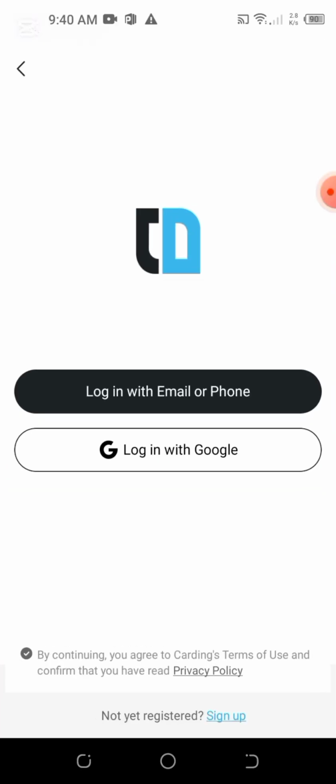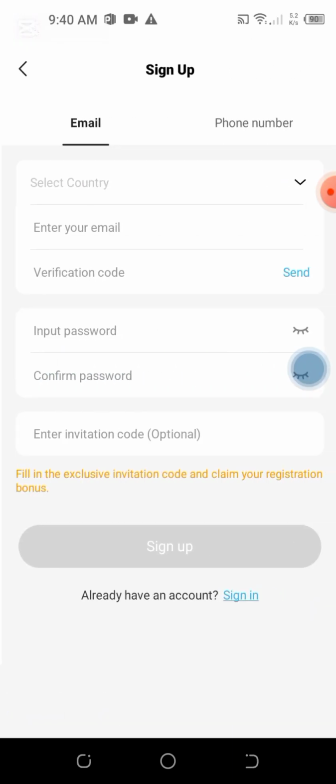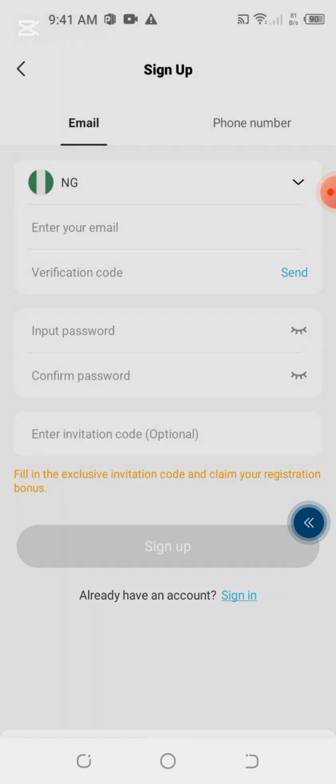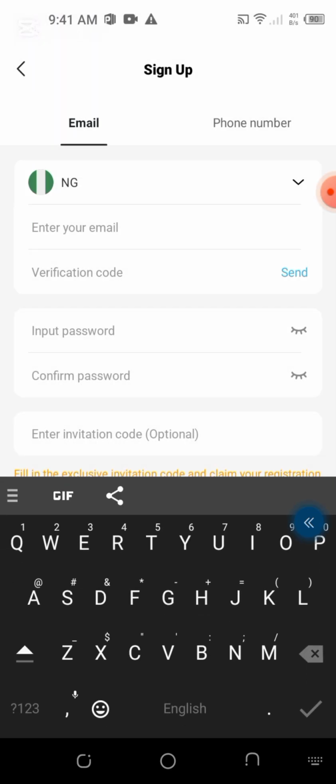Immediately you open it, it will take you to this interface. You can see down here, not yet registered, sign up. Click on sign up. The next thing you are going to do is to select your country. If you want to register with Gmail, it will be on Gmail. If you want to register with your phone number, it will be on phone number. You can register with both. So select your country, select Nigeria, and enter your Gmail here.